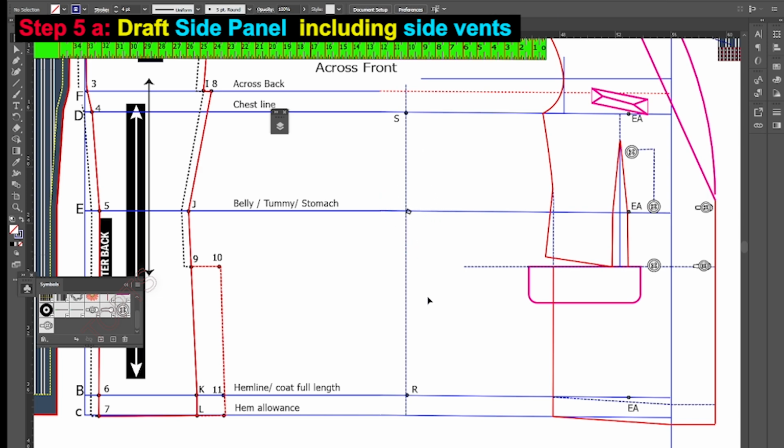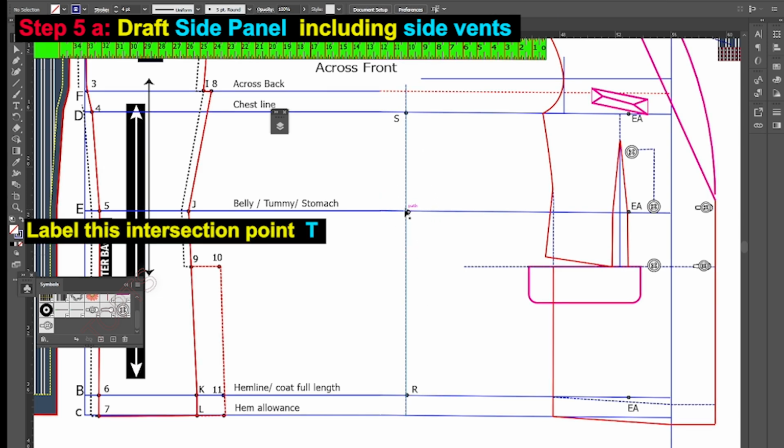Then at this intersection point of the waistline, I label it point T.